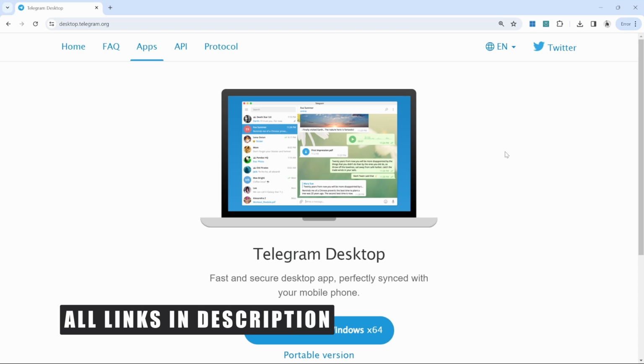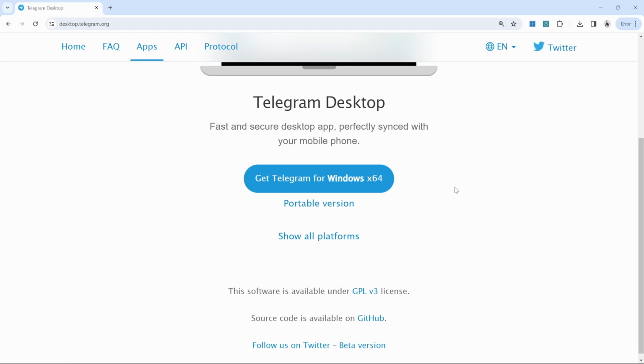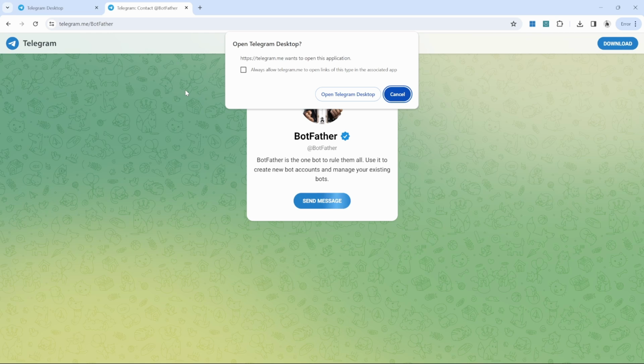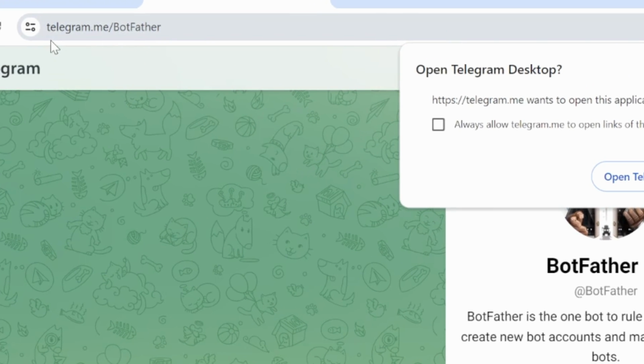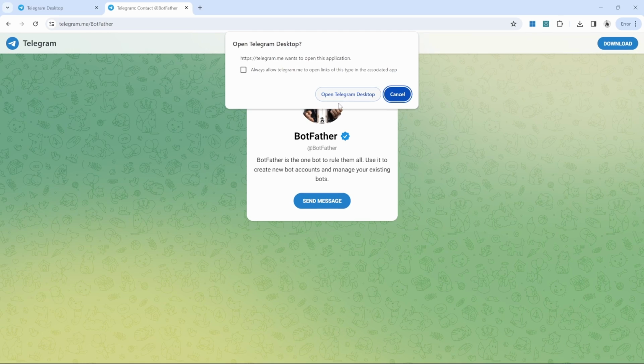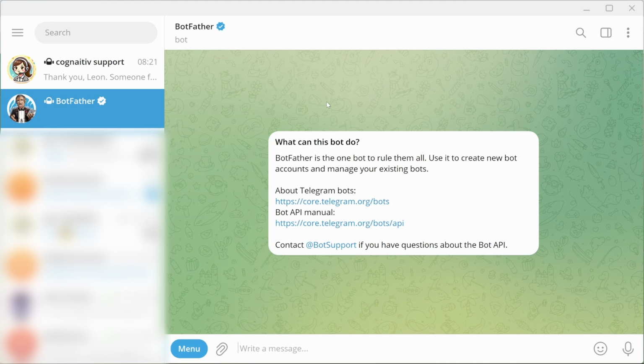First, go over to desktop.telegram.org and download Telegram. And after downloading and installing Telegram, go ahead and create your account. Next, go to this URL, telegram.me/botfather, and then click on Open Telegram Desktop. And you should be presented with a screen like this. We will use BotFather to set up our Telegram bot.